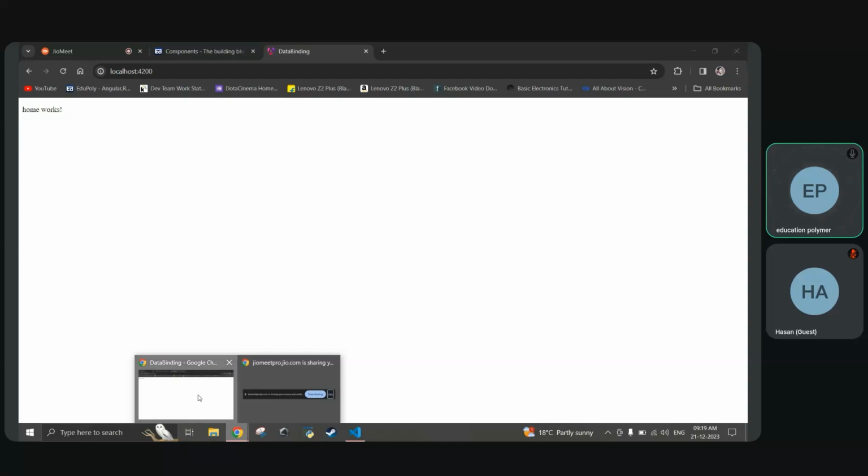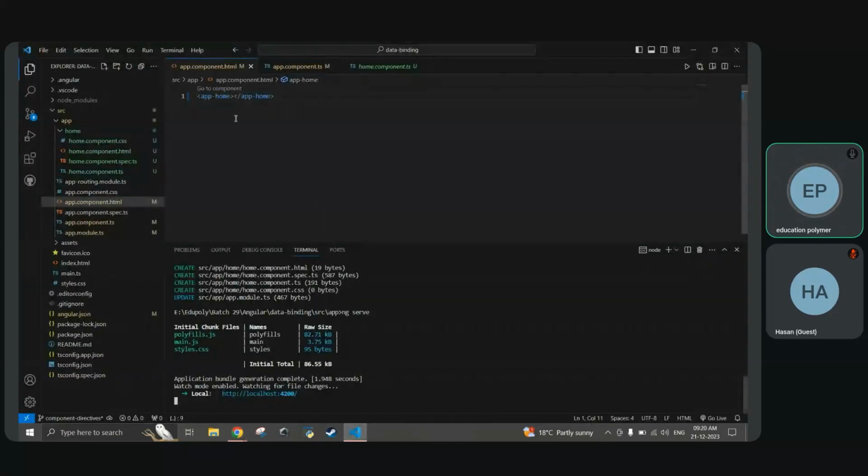Now let us go to the code. Let me change this text. Instead of home works, let me write home component. And in the app component, let me not directly load app-home. Let me first add an h1, and in the h1 I will write this is app component. Actually this is the app component, right? Inside the app component I am loading the home component.